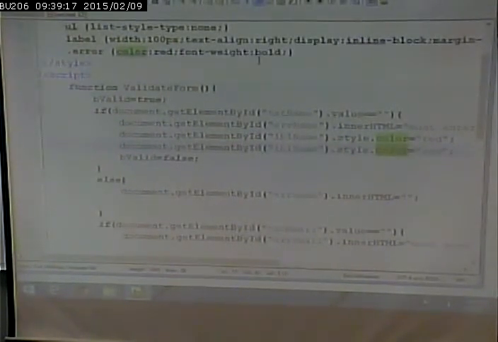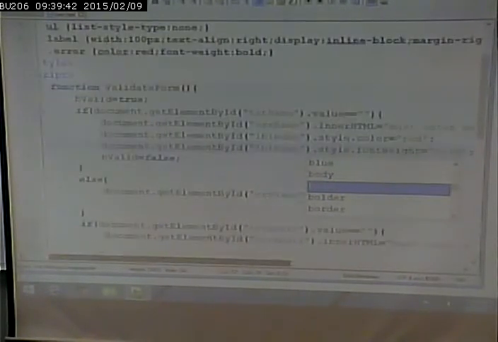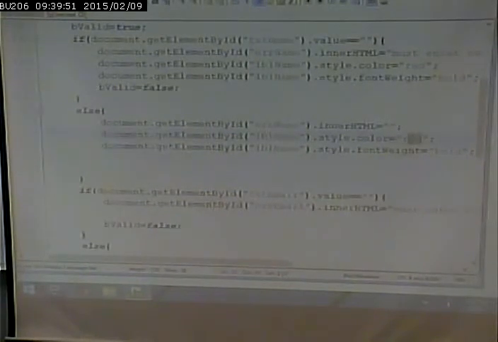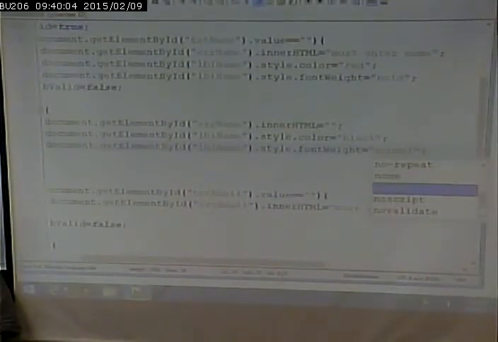Notice font weight is font dash weight. In JavaScript, when you refer to something that has a dash in it, you use the lowercase for the first word, uppercase for the subsequent word. So I can say font weight bold. Very good. Says name, and it's red and it's bold. And I didn't do it to email yet, but we could.